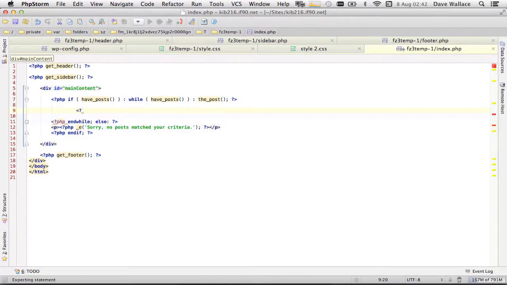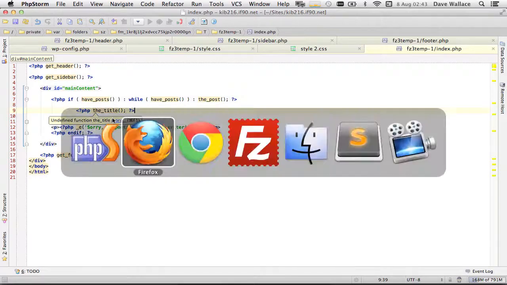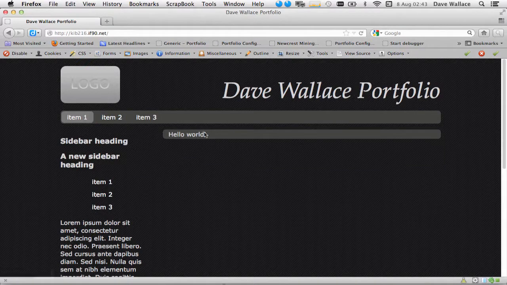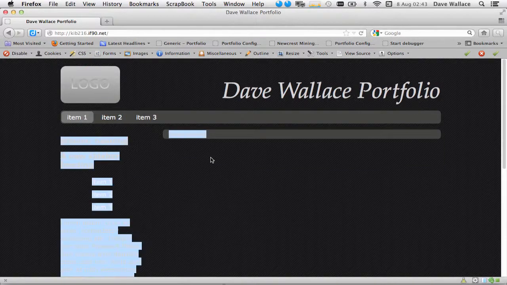So if all I want to do is output the title of the post, inside of the WordPress loop here, I'm going to say PHP the underscore title. That will output the title of each of my posts. Being a loop, I only have to write this once, and it will do it for however many posts I actually have. So I'll upload that, refresh, and there's the title of my post, hello world.